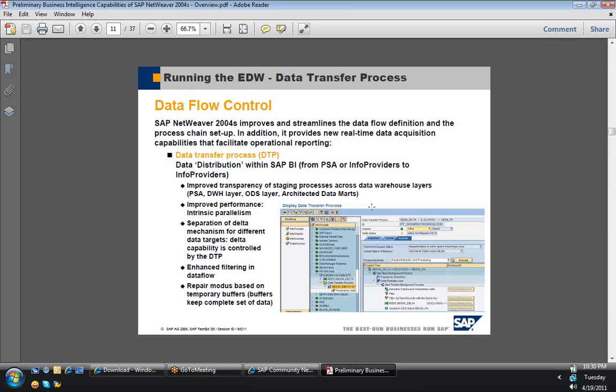Data warehousing layers which combine only DSOs are called ODS layers. Data warehousing layers which combine DSOs and InfoCubes are called multi-dimensional layers. Data warehousing layers which combine with standard architecture are called architected data marts. Okay, now the brief definition of architected data marts.